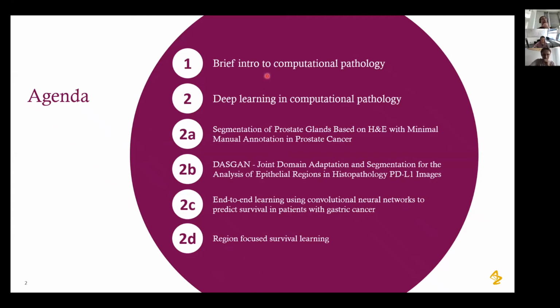We will just introduce computational pathology, and then we would introduce a little bit of our work in AstraZeneca, which we did. So not only my work, but also some of the work from colleagues, where we use deep learning and computational pathology.